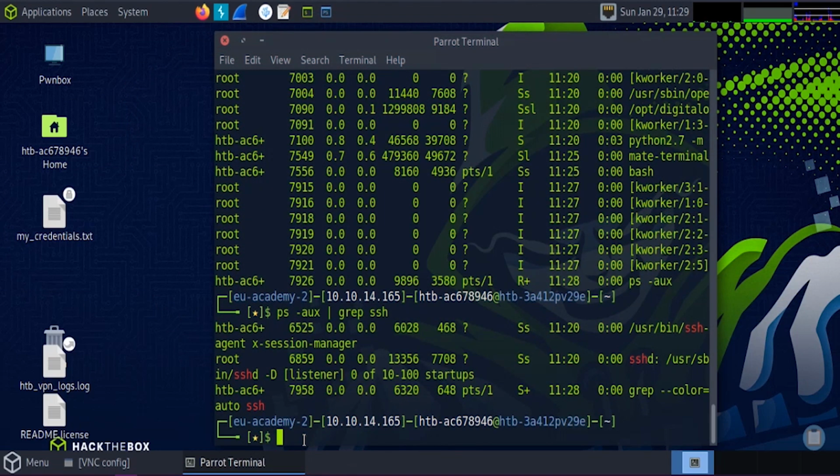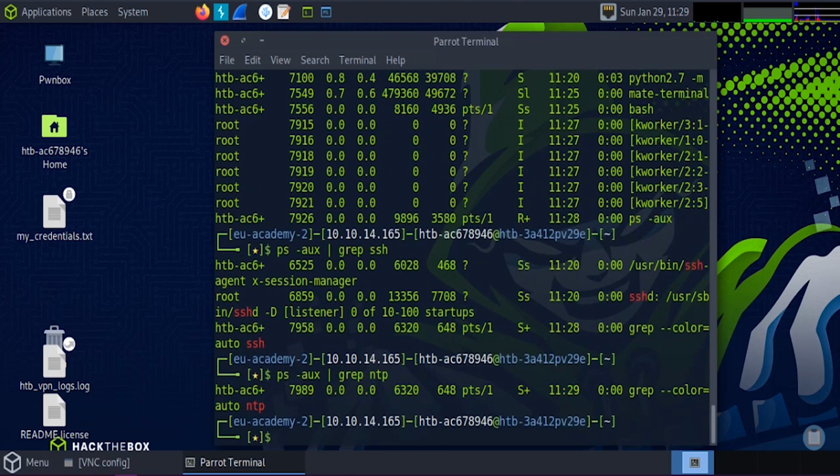Let me give you another example. Type ps aux pipe grep ntp. NTP or Network Time Protocol. It syncs your system time on the Linux server. Press enter. Yes, it works correctly. And here you can see that it's a daemon.